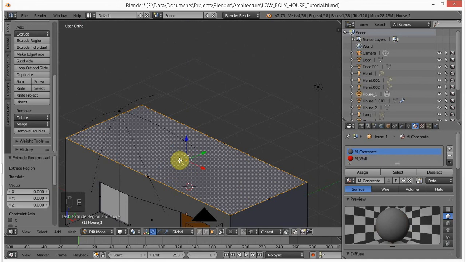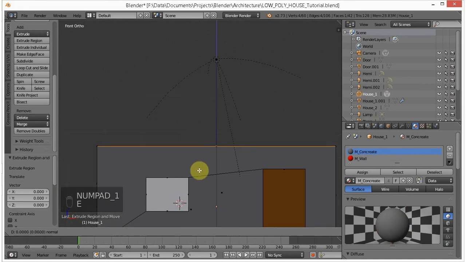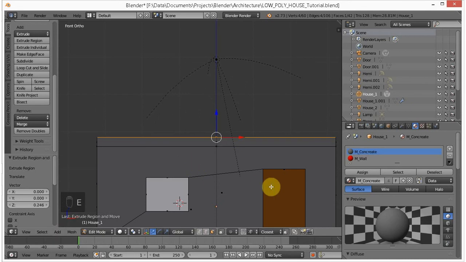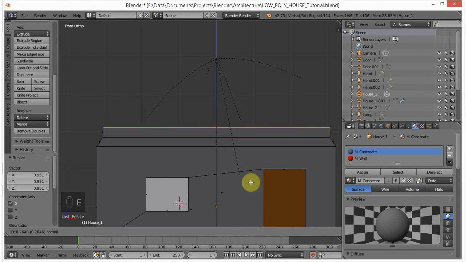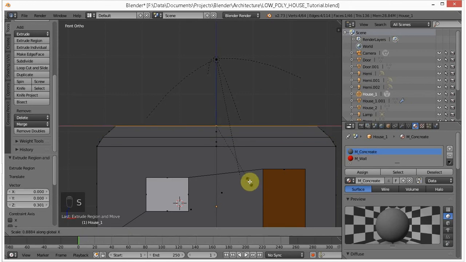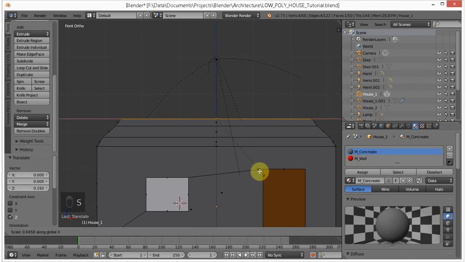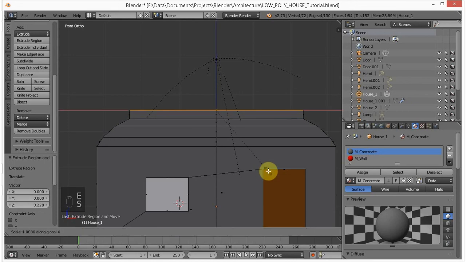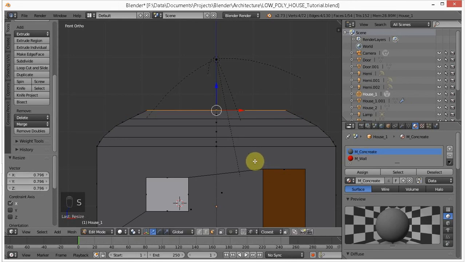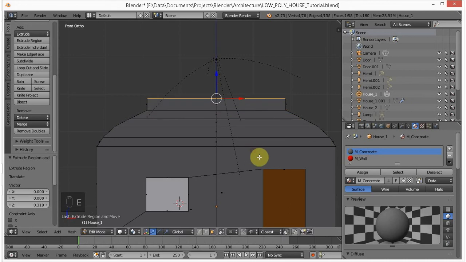Okay, let me go in the front view, extrude it in Z direction, scale it in X direction, extrude this in Z direction, scale it in X direction, extrude in Z direction, grab Z, scale it in X direction. So I want a curved shape for my roof, so that's why I extrude in Z direction, scale it in X direction.